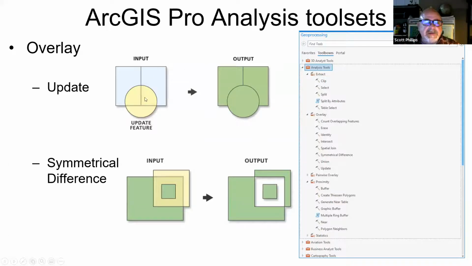Some similar tools include Update. So let's say you had an input layer, a land cover layer, and you had some newer land cover data for a certain subset of it. You can use that to update part of your data set with new data.